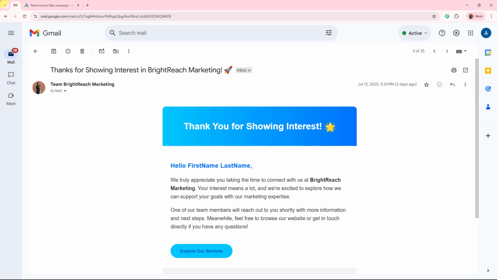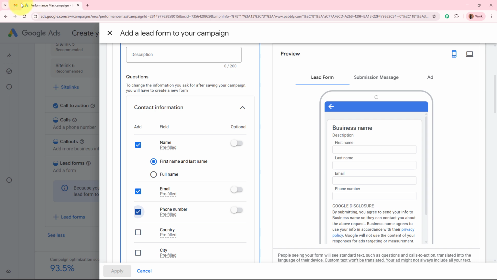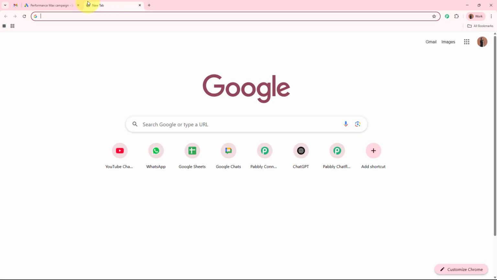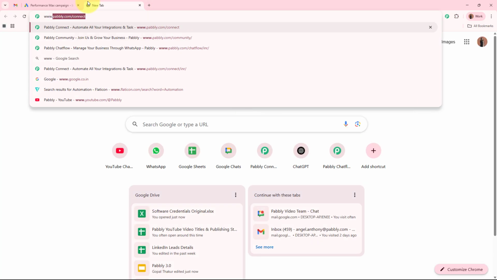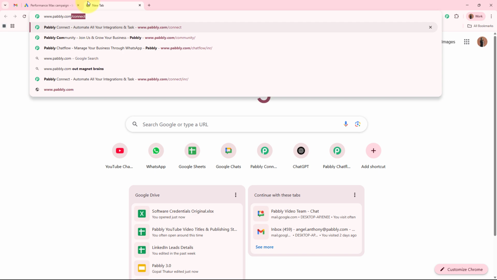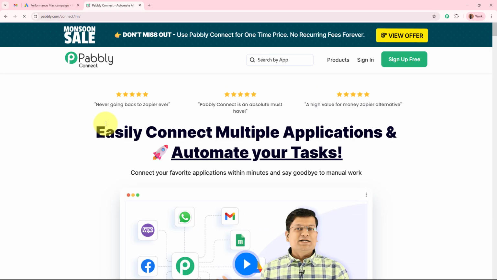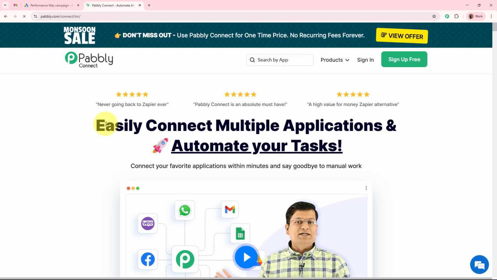And I'm going to create the connection between Google Ads leads and Gmail with the help of Pabbly Connect. For that, on a new tab, I'm going to browse the website of Pabbly Connect, that is www.pabbly.com/connect. After browsing the website, Pabbly Connect's landing page is going to appear in front of you.